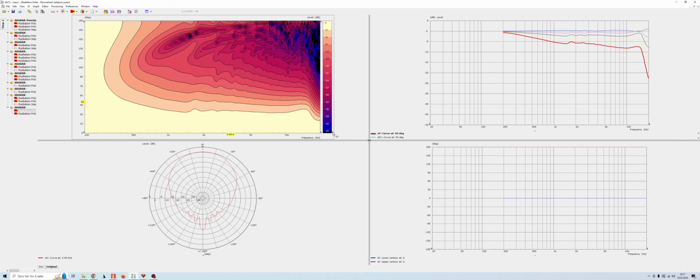You can also click here and just drag this up to have the outline at a given level. So here we can see the level marker is -11 decibels. So this is the angle at which it reaches -11 decibels.